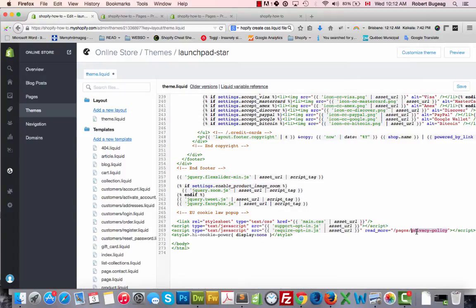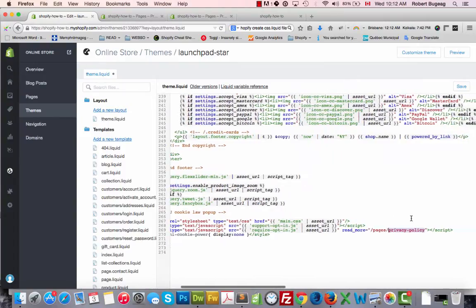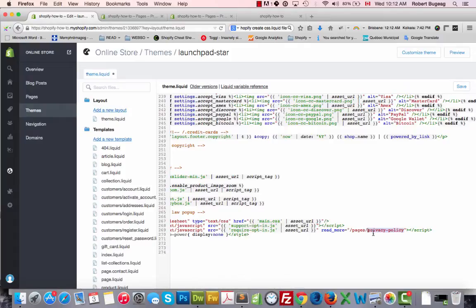Keep the pages, but just replace what's on the right of the pages. In this case, it's exactly the same for me, but if you have something else, you will need to adjust it. Don't forget to click save.